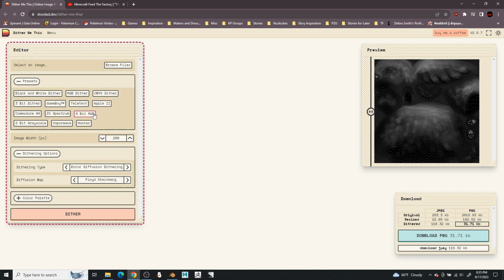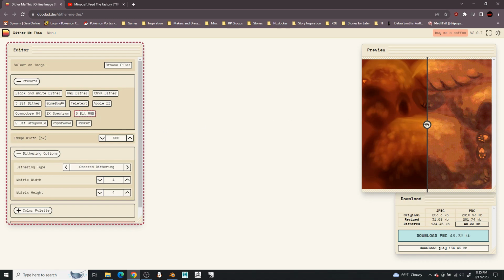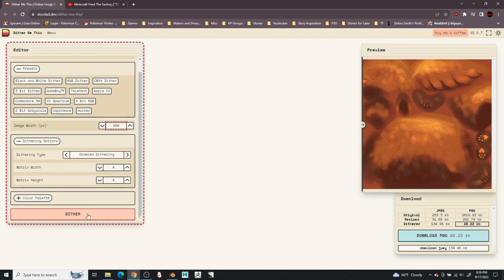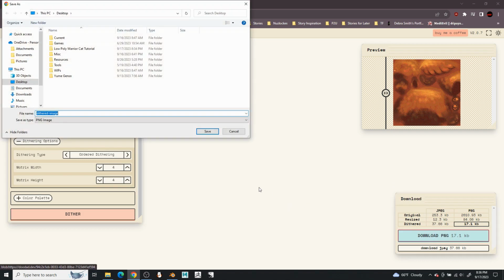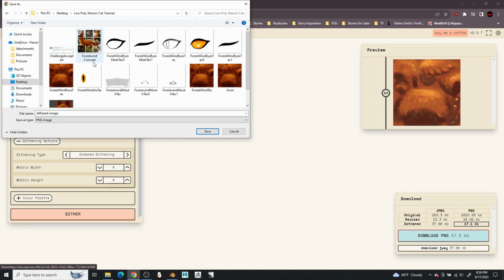So one setting that I really like is the 6-bit RGB. Change this size to 256. Set it to dither. And look at that. I think that looks pretty cool. Of course, we can save that out.